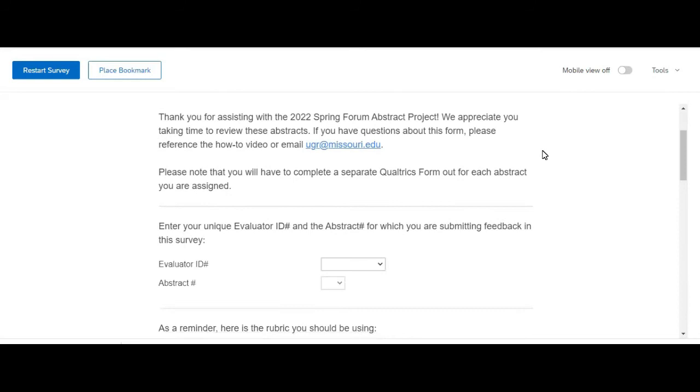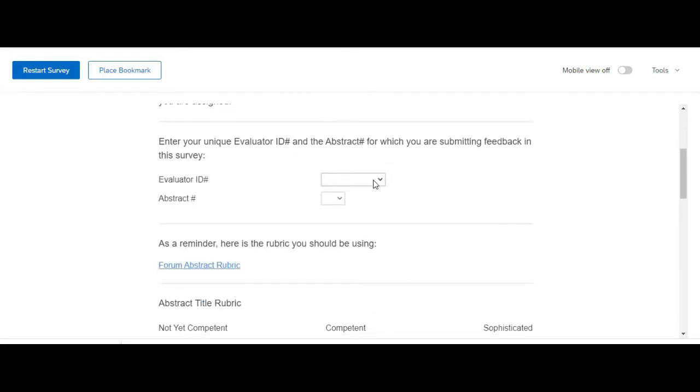The first step is to choose your evaluator ID that we gave to you. Here we only have 4 evaluator IDs, but for you, there would be more to select. If your evaluator ID is 1001, you just click that.